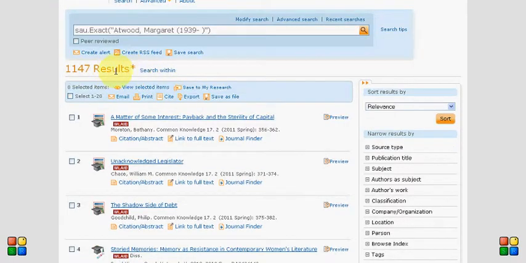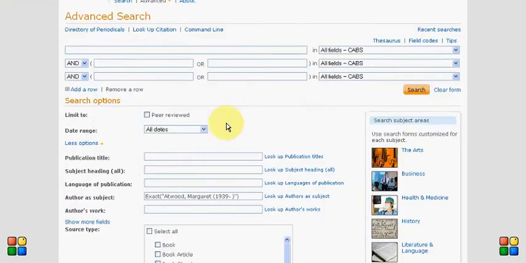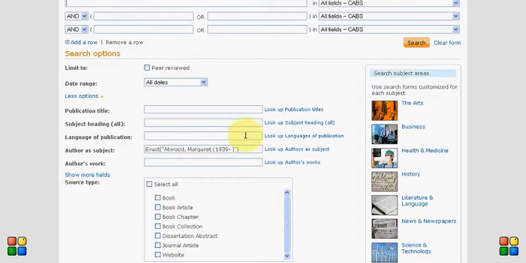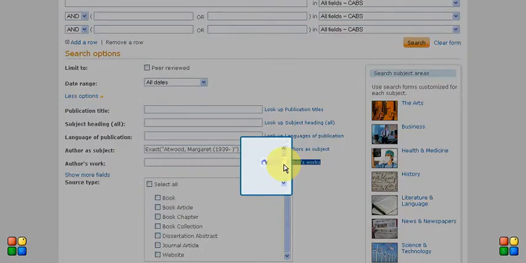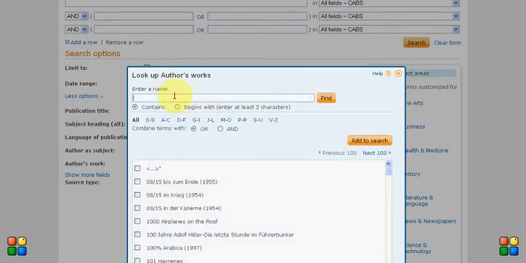So we've got about 1,200 results, which is pretty good, but we're definitely going to want to narrow this down. And you might actually be interested in some specific works by Margaret Atwood. So you might want to look up authors' works. So clicking on that, you'll be able to search for specific works that you can add to your search. So for example, The Handmaid's Tale.